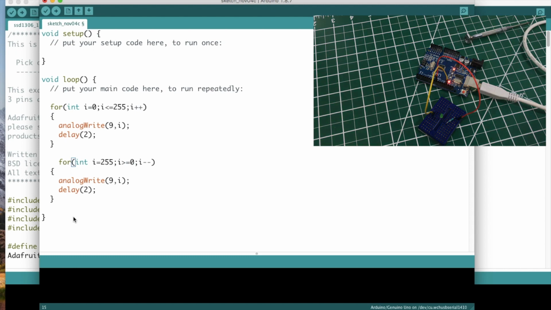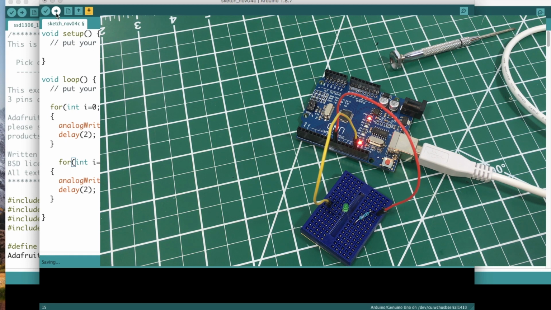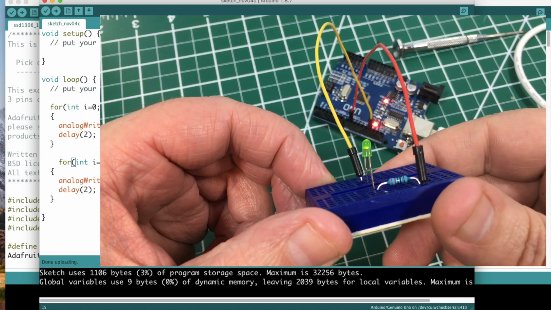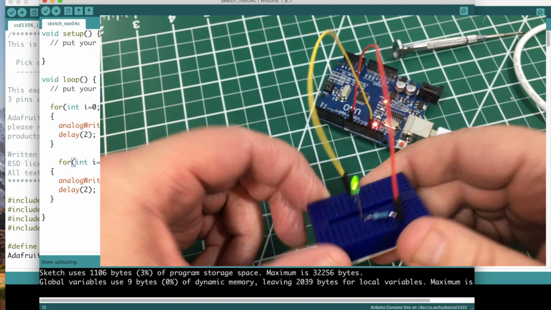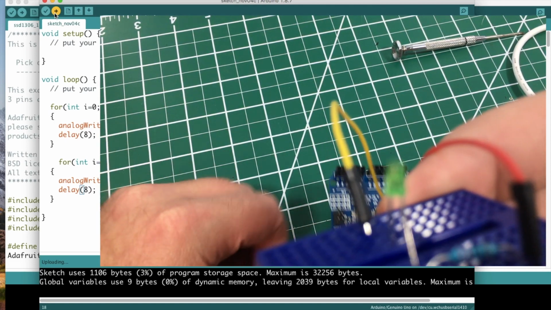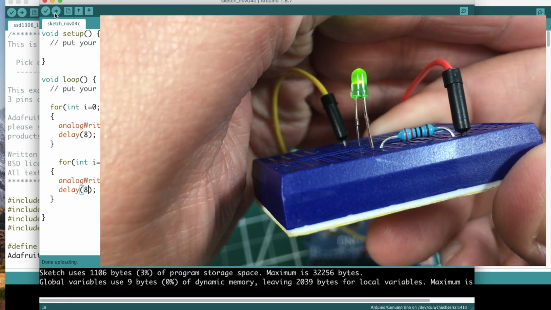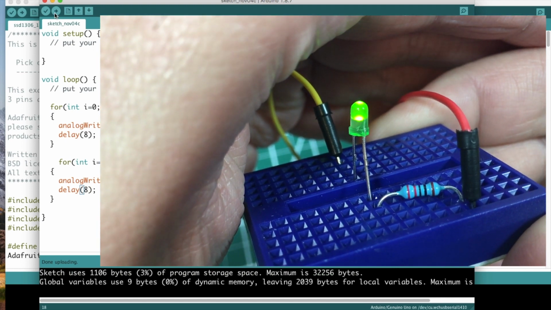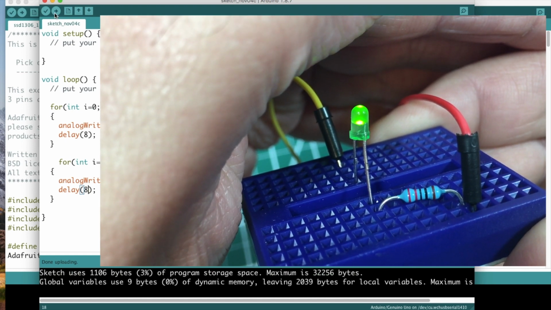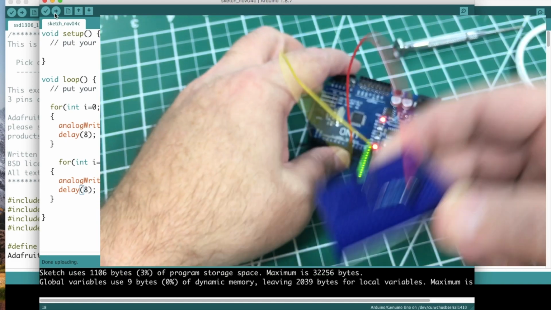Let me kill these lights real quick and we'll do a quick test run. There we go, and hopefully that's showing up well. Increasing, decreasing, increasing, decreasing. Let's change that delay a little bit. We'll put the delay up to like 8 and 8. I'll re-upload. There you go. Now it's a little slower. So there we go. That's a PWM output right there on that LED. Pretty cool, right?